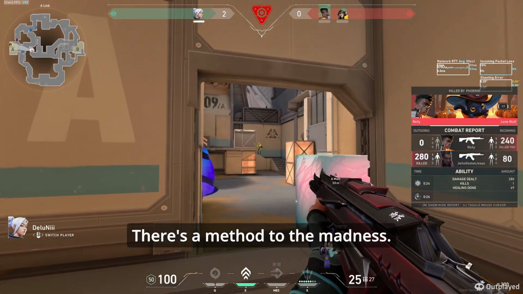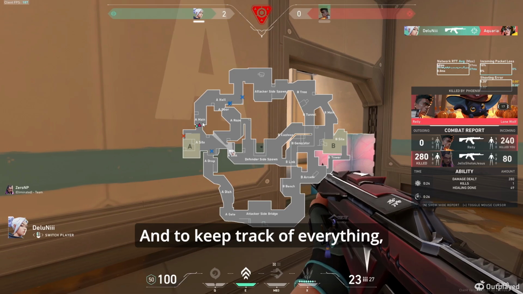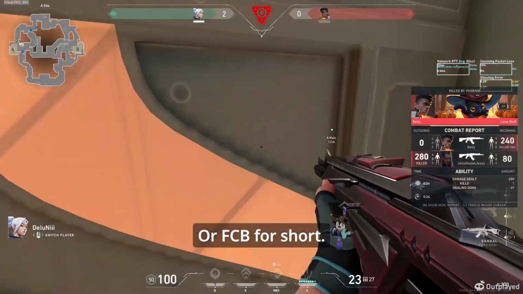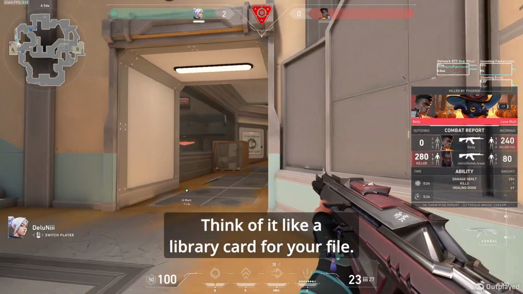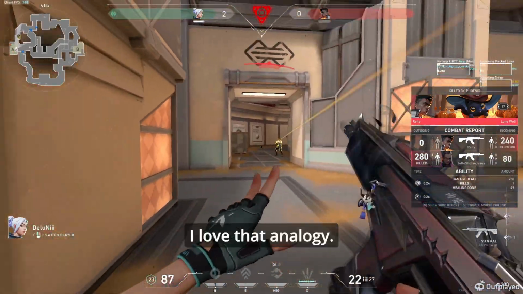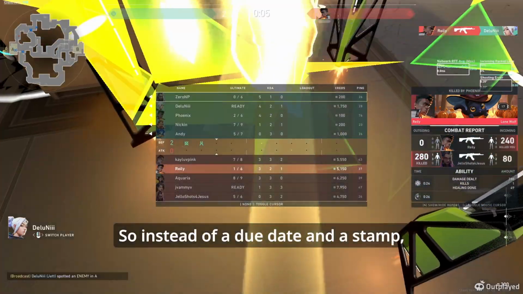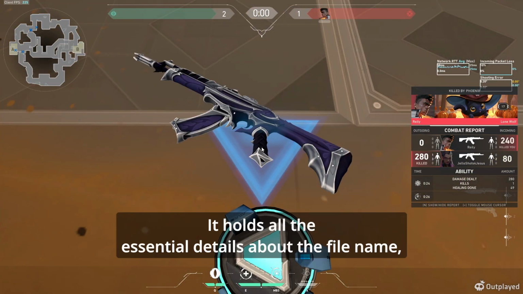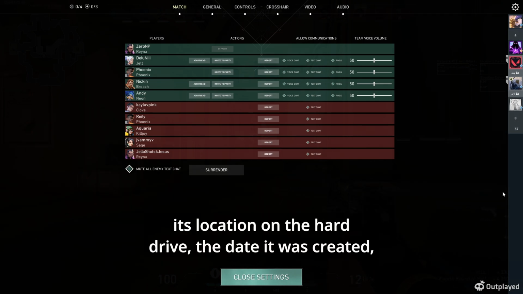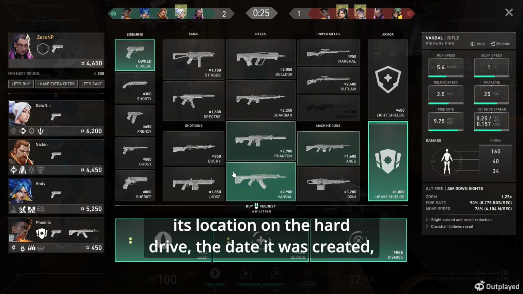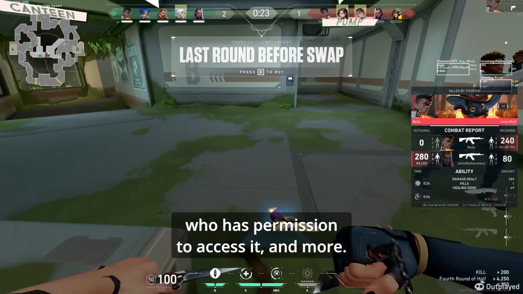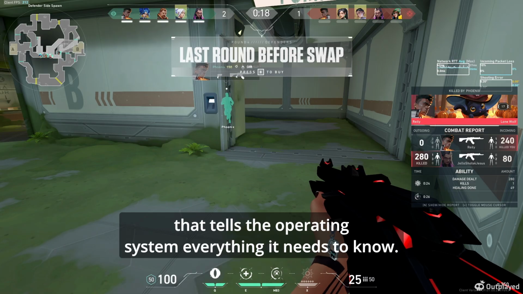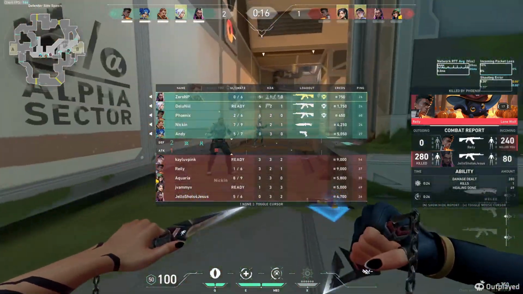Right. There's a method to the madness. Absolutely. And to keep track of everything, the file system uses something called a file control block, or FCB for short. Think of it like a library card for your file. I love that analogy. So instead of a due date and a stamp, our file's FCB contains what? It holds all the essential details about the file: name, its location on the hard drive, the date it was created, who has permission to access it, and more. It's like a little passport for your file that tells the operating system everything it needs to know. Fascinating.